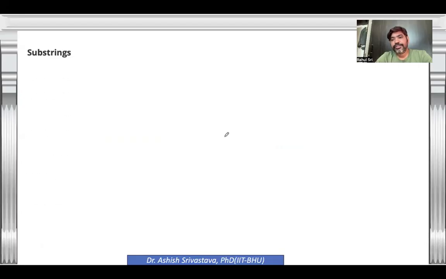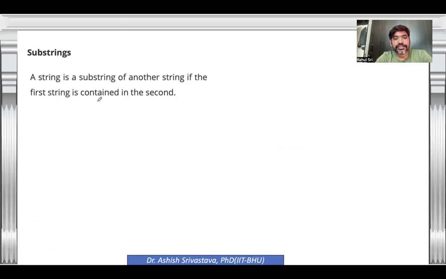Now let us come to the substring. We know what a substring is. Substring is nothing but a part of a string. A string is a substring of another string if the first string is contained in the second. If some string is present in the second string, we can say that the first string is a part of the second string. For example, in the word string itself, I can say that str is a part of this string. So str is the substring of the word string.